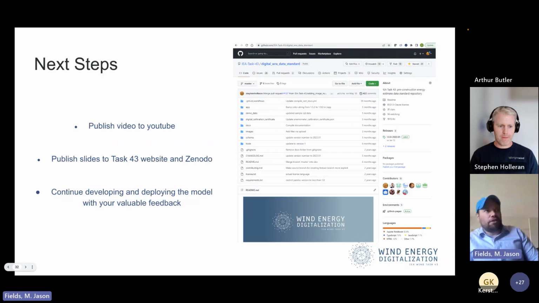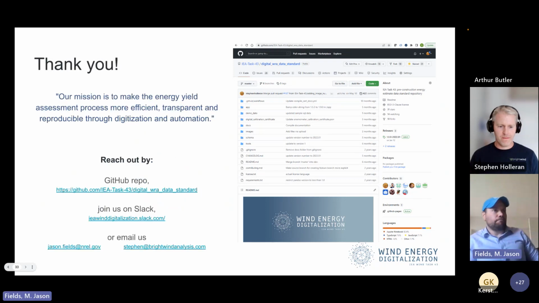Just a quick note on next steps. We'll be publishing the workshop videos to YouTube. We'll publish slides to the Task 43 website and to Zenodo. And of course, we'll continue developing and deploying the model with your feedback. So thank you for that. And of course, resources, the GitHub repo, Slack channel, our contact information.